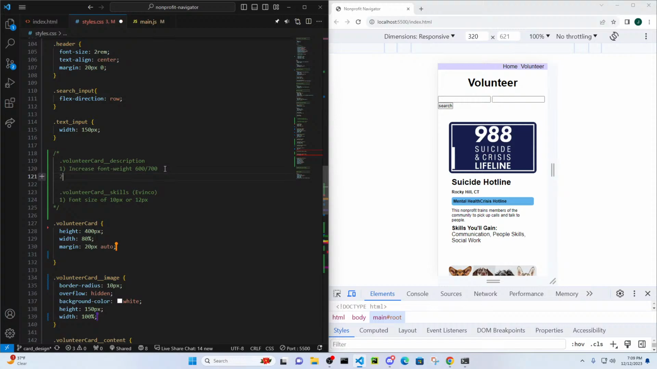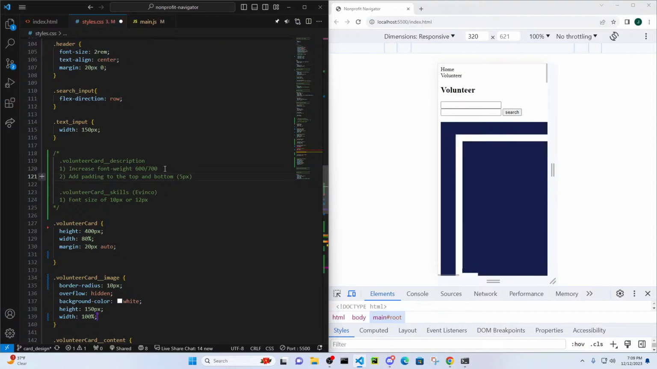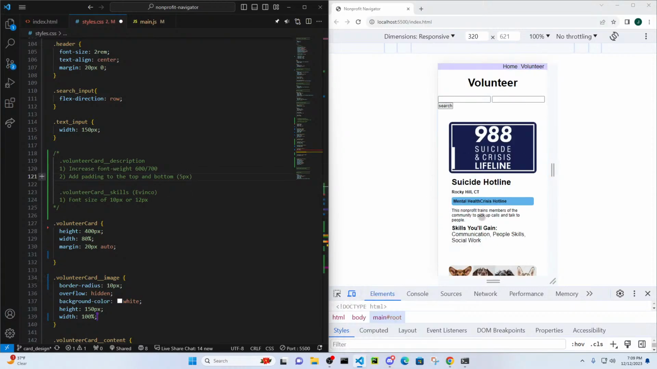Increase the font weight and add a padding to the top and bottom. We'll say 5 pixels. That's a good thought, though. I like that. Who was that, Jan? That was, yeah. Yeah, that's good. We're gonna get there. Don't worry.